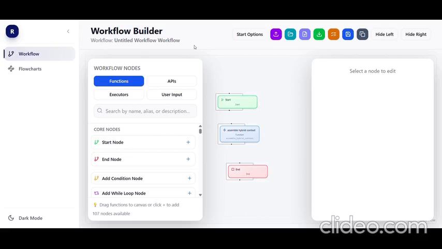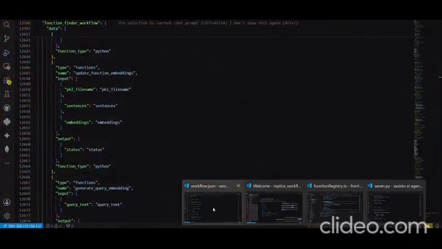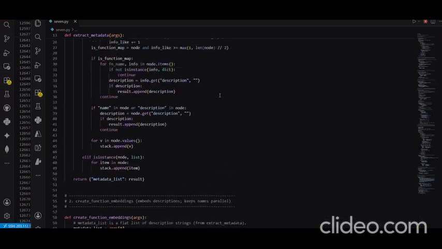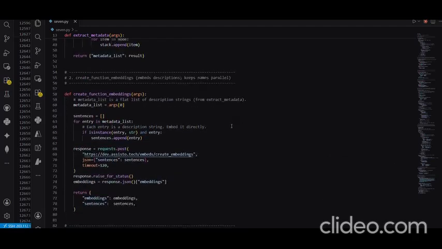The system extracts the metadata. One second, I'll show you. The system extracts the metadata first from the available functions, and it contains the functions and generates vector embeddings using that.